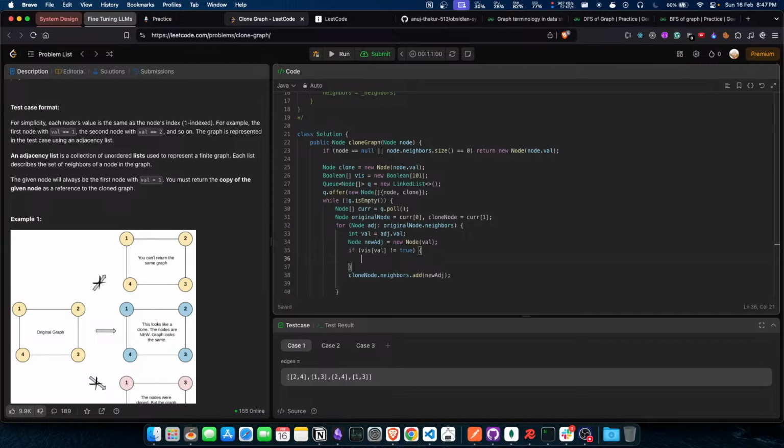If it is not true, create a new node, add it, then add, so it will be done however, right? And the other thing is true.